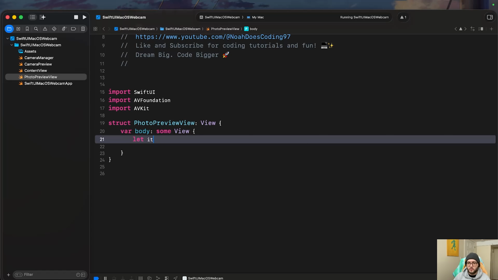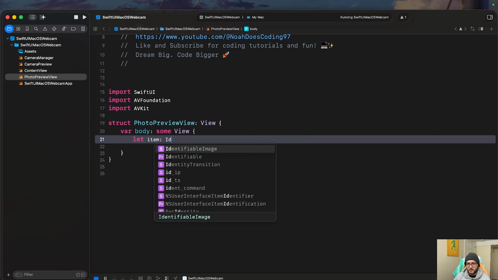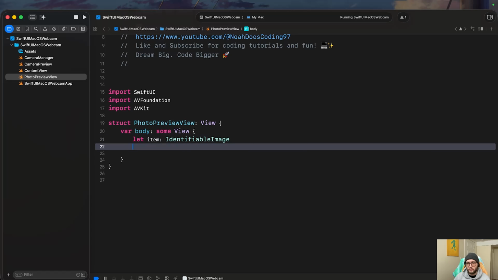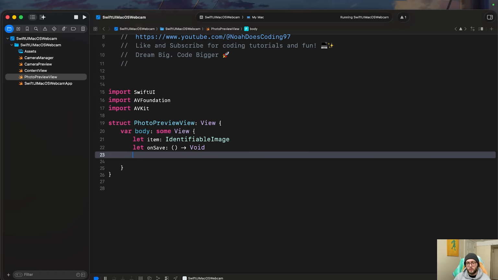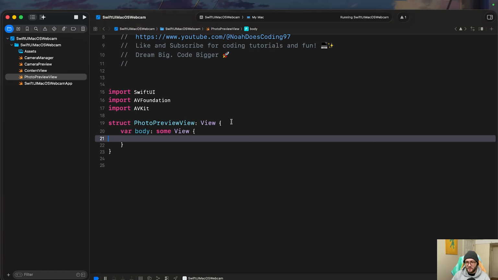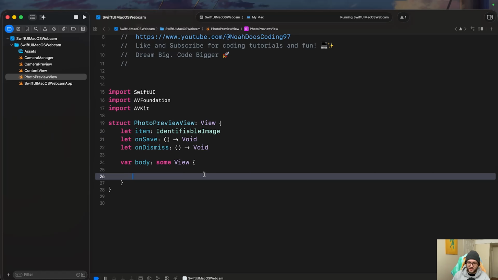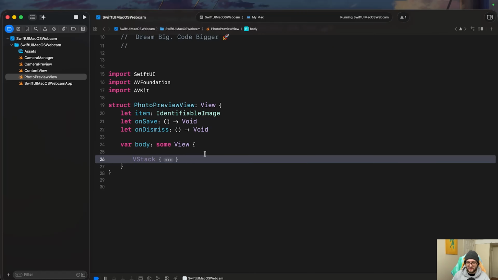So we're going to establish an item, which is going to be an IdentifiableImage. This is a structure we've created before. And then we're going to have onSave, which is going to be empty brackets and return Void. When we're actually saving this, we're going to be calling upon the save function within the sheet when it appears. Then we're going to have dismiss, so we'll call it onDismiss, which again is going to have the empty brackets and return Void. Oh, I'm sorry, these are supposed to be in between the structure and variable body of some View, so definitely move those up where we normally keep our constants and variables.